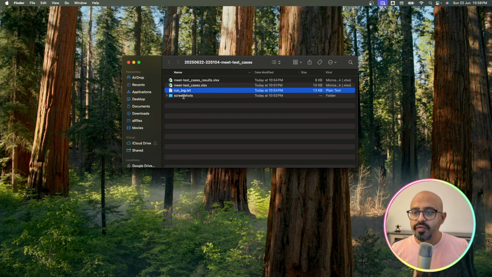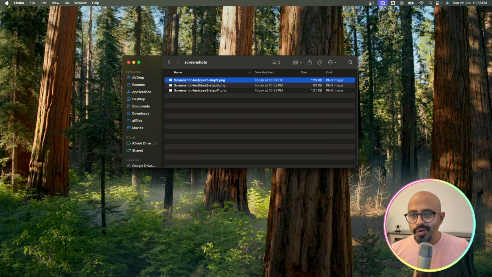And then you've got a folder where you've got screenshots. I can click on that. Let me try and see. On the screenshots, it clearly tells you which test case was being run and what step it was. Those steps are clearly listed here: test case 2, step 6, test case 3, step 11.